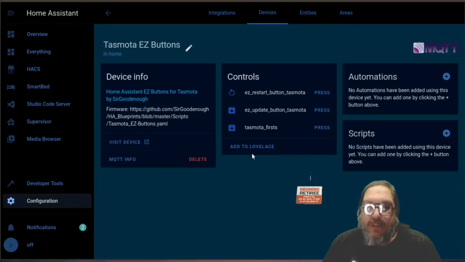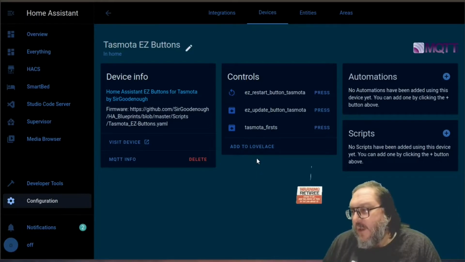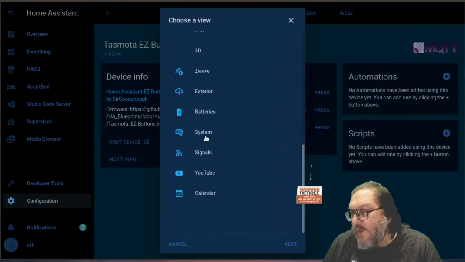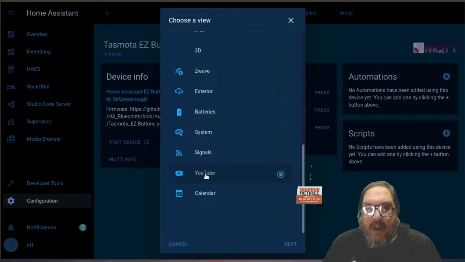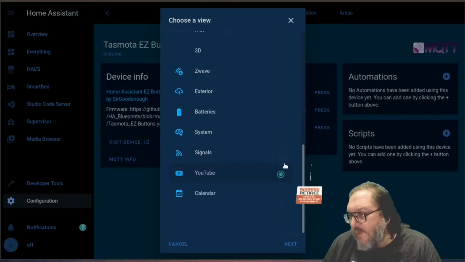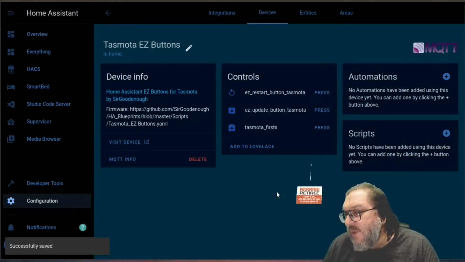Now, if we want to bring these out into Lovelace, here's all we got to do. Add to Lovelace. I'm going to add them to, what do you call it? A screen that I have just set up for this. Sometimes I've seen this mess up, so let's see what happens. Next. Okay. Let's see if it got there. Nope.